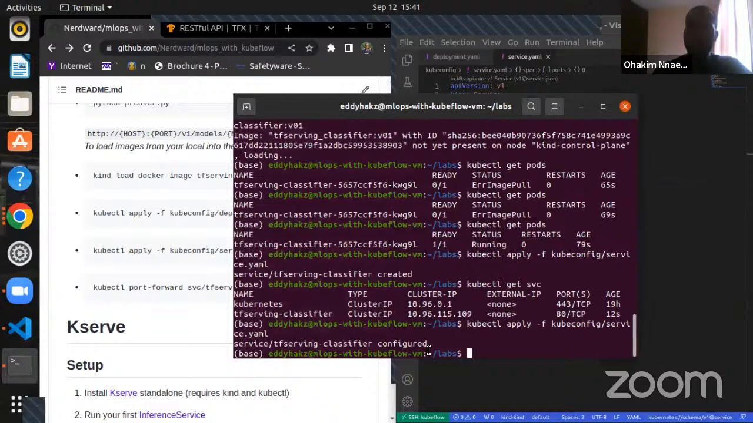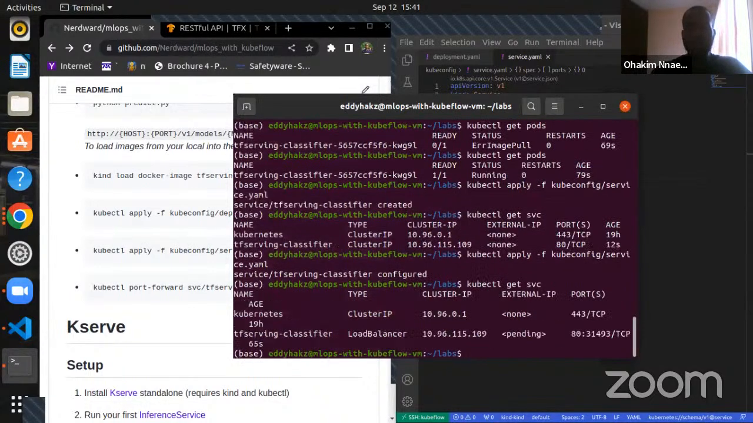But let me run this command now. So it's configured. It got the change, and let me get service. You can see now that this TF7 classifier is a load balancer. Traditionally, a load balancer will have an external IP, because it's going to accept inputs from the outside world. But since this is a local Kubernetes cluster, and not a cluster on AWS or Azure or Google Cloud, it cannot get an external IP, basically.